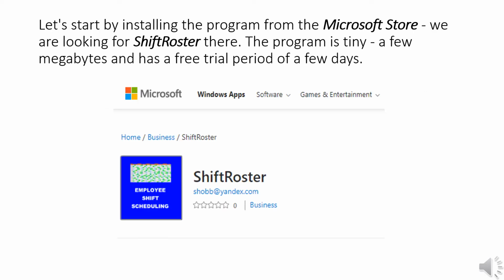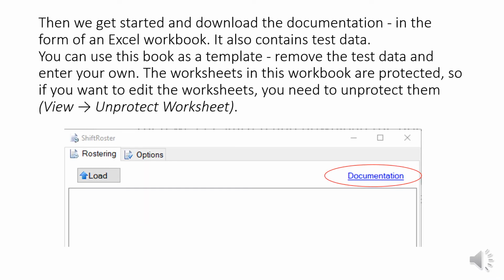Let's start by installing the program from the Microsoft Store. We are looking for Shift Roster there. The program is tiny, a few megabytes, and has a free trial period of a few days. Then we download the documentation, in the form of an Excel workbook. It also contains test data. You can use this book as a template, remove the test data and enter your own.